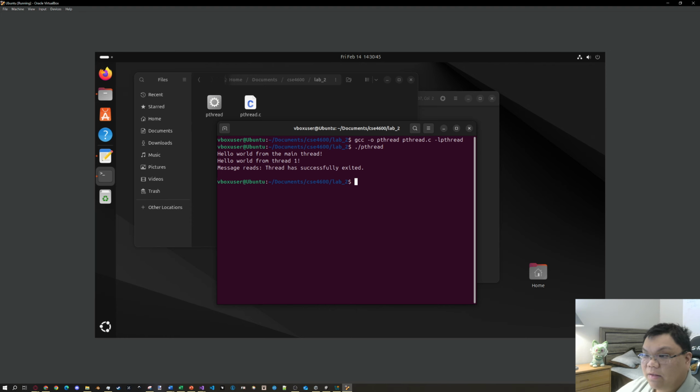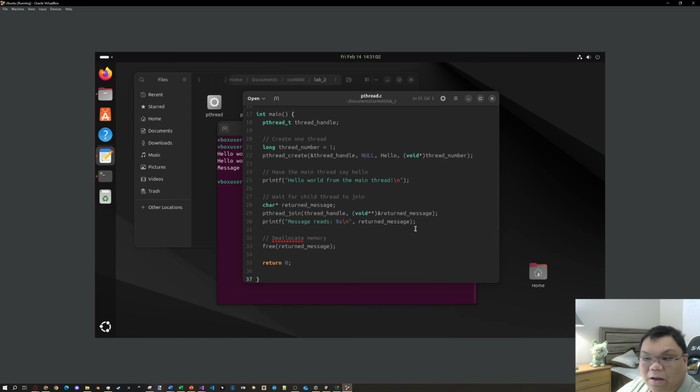And it works. So there's only one thread here. It's just one main thread saying hello world, and then the main thread saying hello world, and then the child thread returns a message back to the main thread. Thread has successfully exited. There is a little bit of a caveat here.